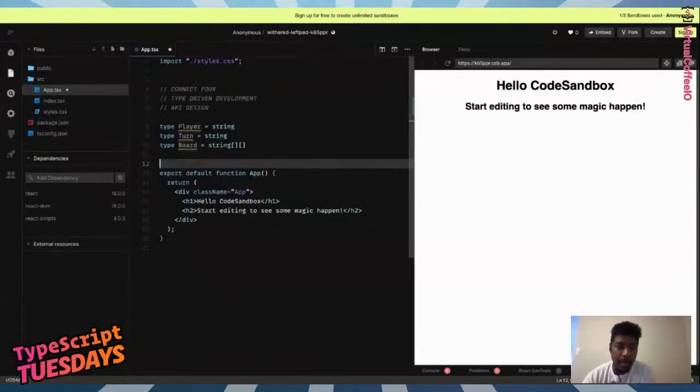The way I like to think of types simply is as sets of values, right? So when I say type player is string, I'm saying player could be something in the set of all the strings that JavaScript can make. And a turn can be something in the set of all strings that JavaScript can make. And a board is an array of something in the set of all strings that JavaScript can make. But when you can do that, let's think back to just Connect 4.